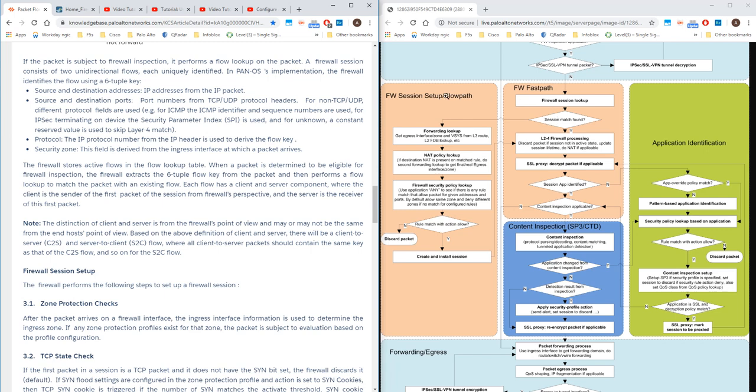So let's go through slow path, and that's where this article starts. So first, what we need to do is we say, okay, the packet is subject to firewall inspection. It didn't skip all this, go to egress. It performs a flow lookup on the packet. So how does it do that? In PAN-OS implementation, it uses a 6-tuple key. And this is important.